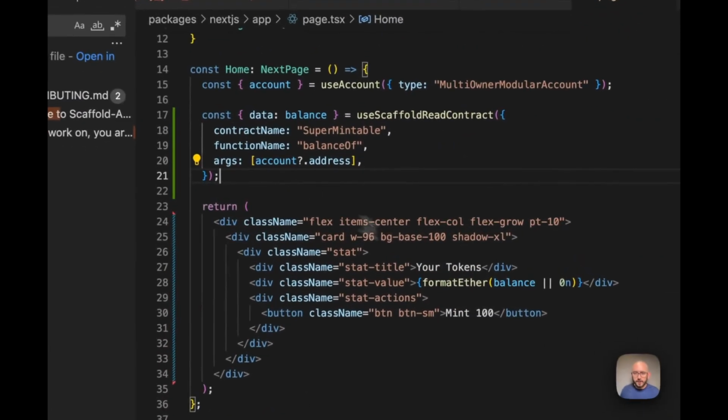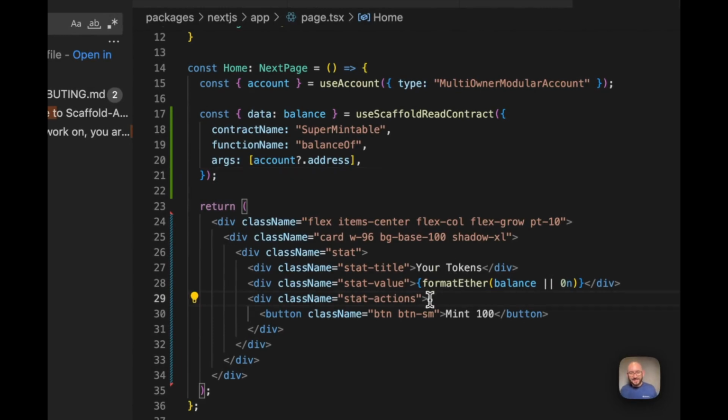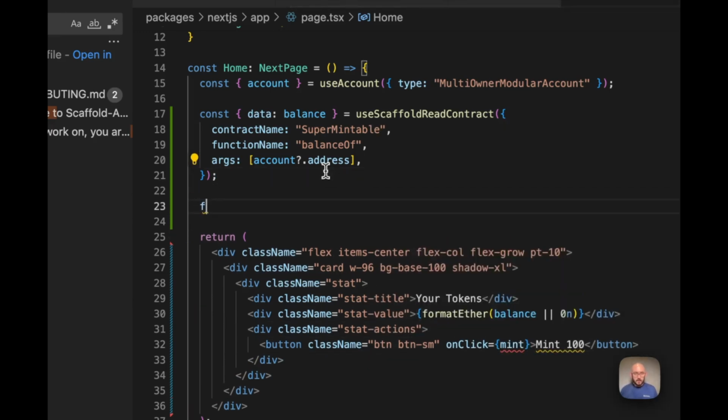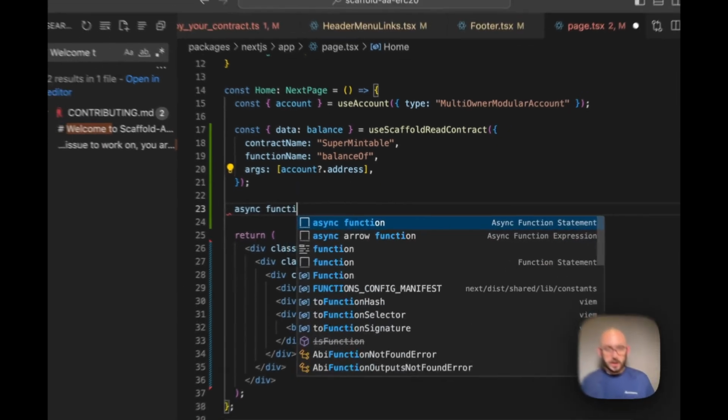No, I didn't write the function mint. So we need to go ahead and write the function mint. So let's go ahead and do that. I'm going to call a function called mint, and we're going to say async function mint.